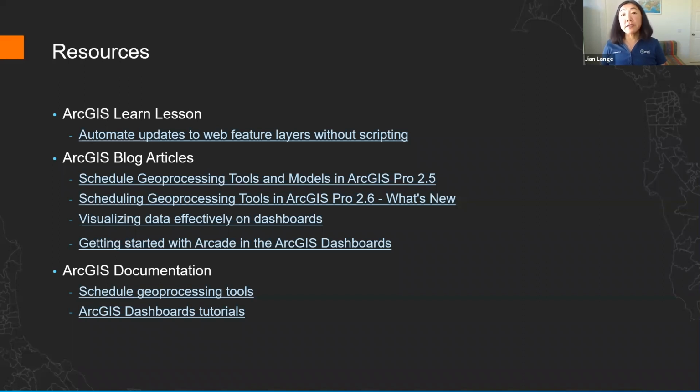But the purpose of this talk is a non-scripting approach. So the audience I want to reach with this is that some people do not want to get involved in writing a script. It doesn't mean that you don't have an option to automate your workflow. That's the point I want to make. But if you are comfortable with scripting, of course, there are lots of ways you can schedule this. And notebooks is another one. You can use the ArcGIS API for Python to update that web feature layer. And then you can schedule the notebook to run.